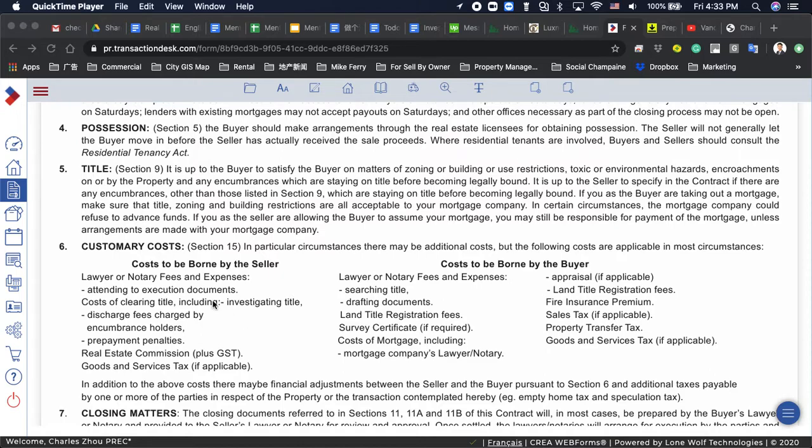For example, lawyer, notary, cost of clearing title, and the real estate commission and GST. For buyers, there's no commission, but there's lawyer's fee, title registration fee, mortgage cost, and also land title registration fee, appraisal fee, insurance, and property transfer tax.